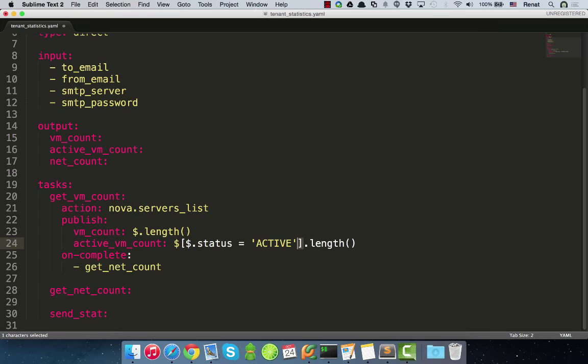So here is basically the predicate saying that we are only interested in virtual machines whose status is active. And eventually we apply the same function, length.